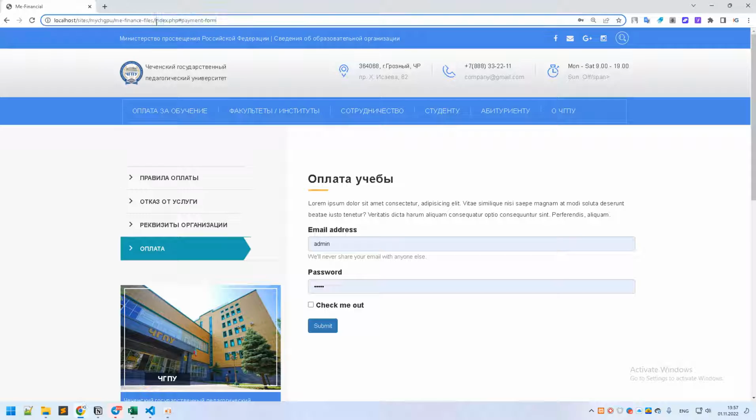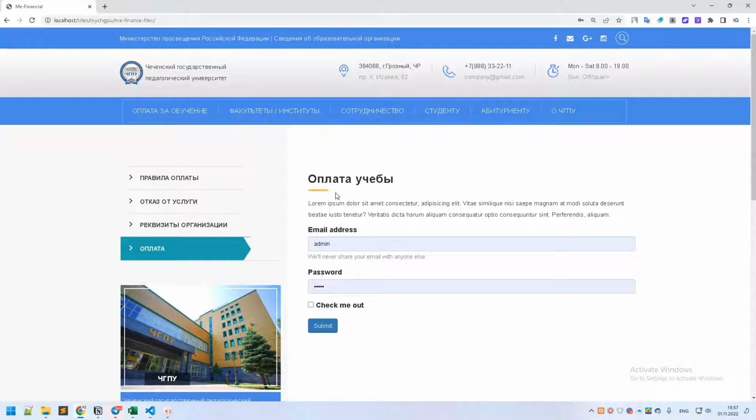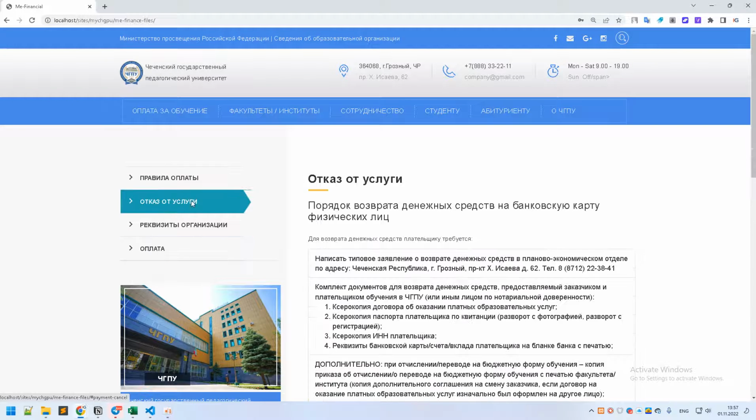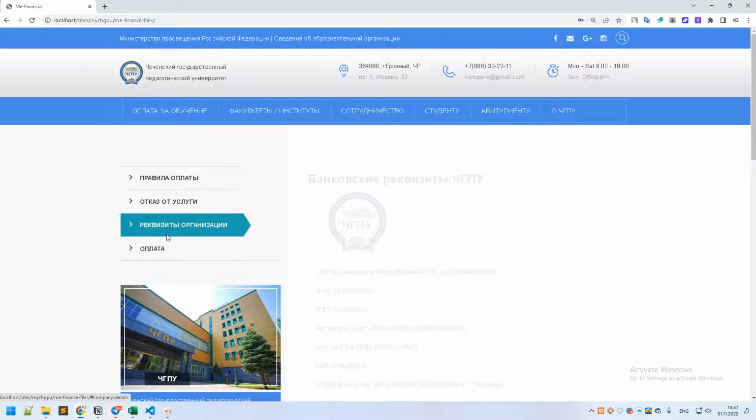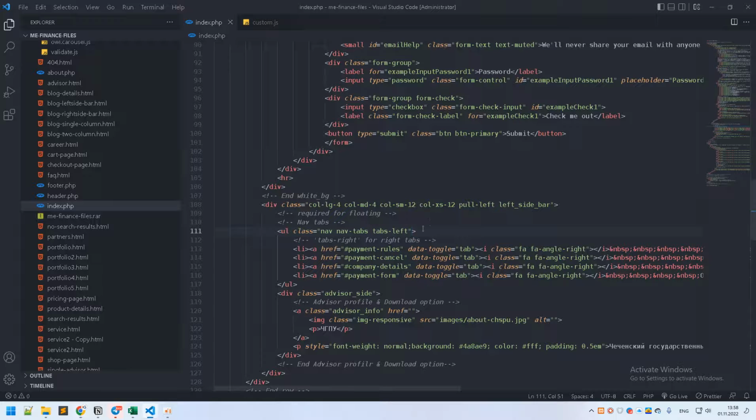So let's say that our home directory is this page. So we always want a user to land on this page. If they want, they can go through these payment policies. Let's take a look at the source code here. We have this UL element, which is an HTML element.